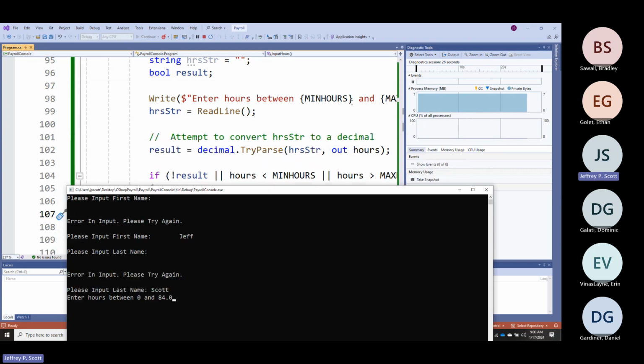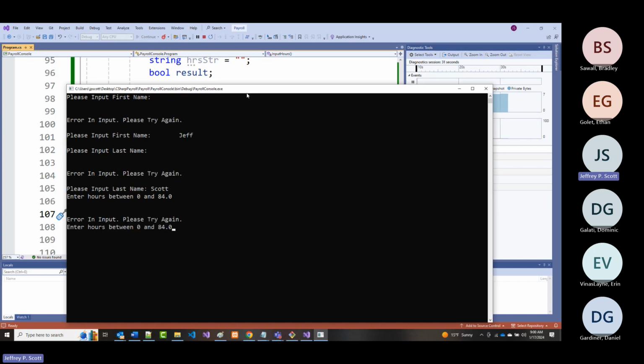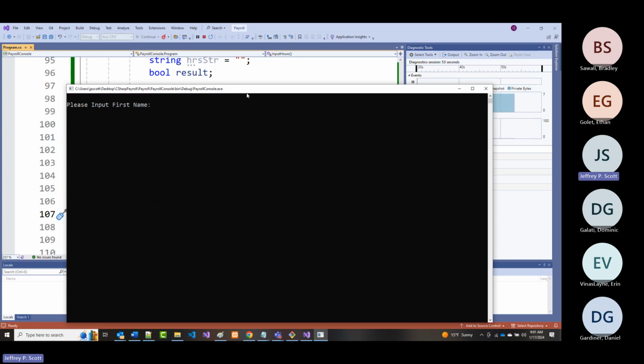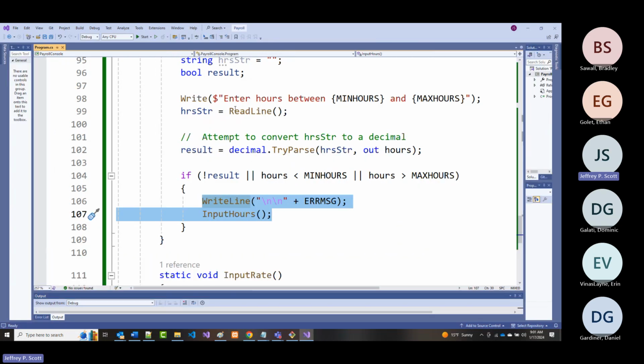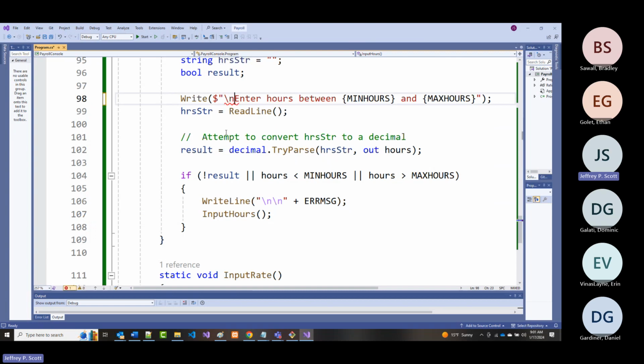So that 0 and 84, it did recognize. If I put in nothing and I hit enter, the program doesn't break. It had been breaking; now it doesn't. If I put in something negative, error and input, try again. If I put in something more than 84, error and input, try again. If I put in 40, it's fine, and it's just going to ask me to put in another name. Now, one last thing I want to do before we take our break: there should have been a \n there for entering the hours.